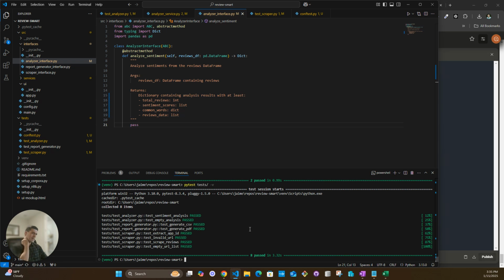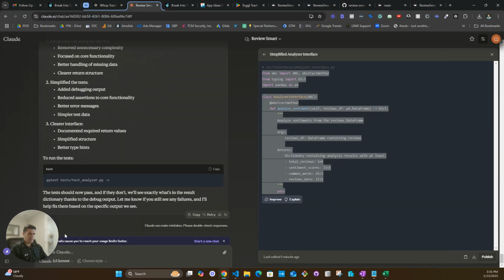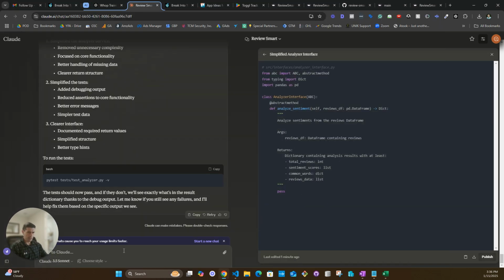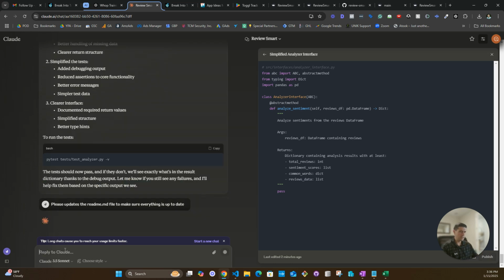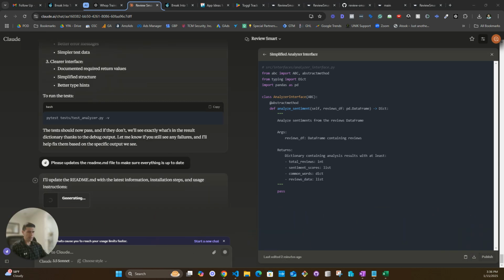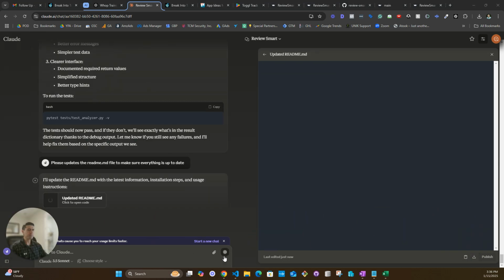So now that everything is up to date, I want to tell it to please, let me just move this to the side. So please update the readme.md file to make sure everything is up to date. Let's see what it does. It's going to give me an update of the readme.md.